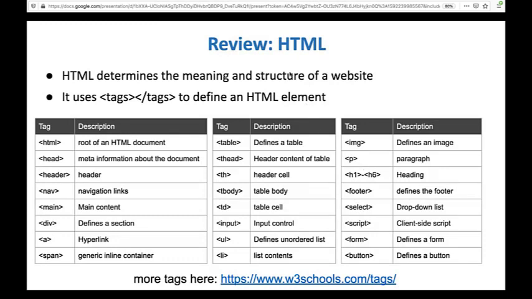But before that, let's just review some basic HTML tags. HTML determines the meaning and structure of a website, and it uses this format, tags, to define an HTML element. Here is a summary of the tags, and some description.